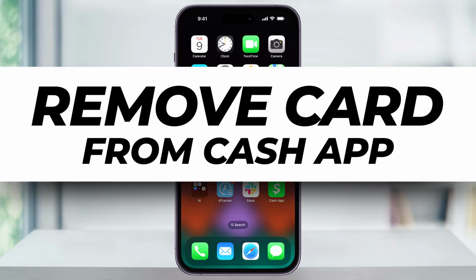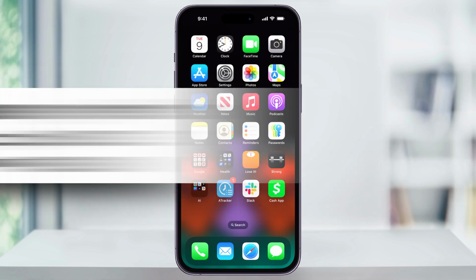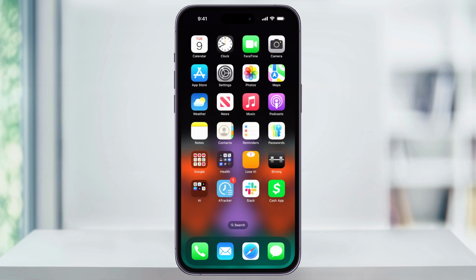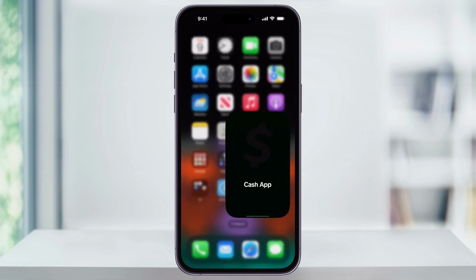Let me show you a quick, easy way to remove or unlink your debit or credit cards from your Cash App account. This process is pretty straightforward and it only takes a couple steps, and we do have the option to either replace or completely remove the card. To get started, first find and open Cash App.